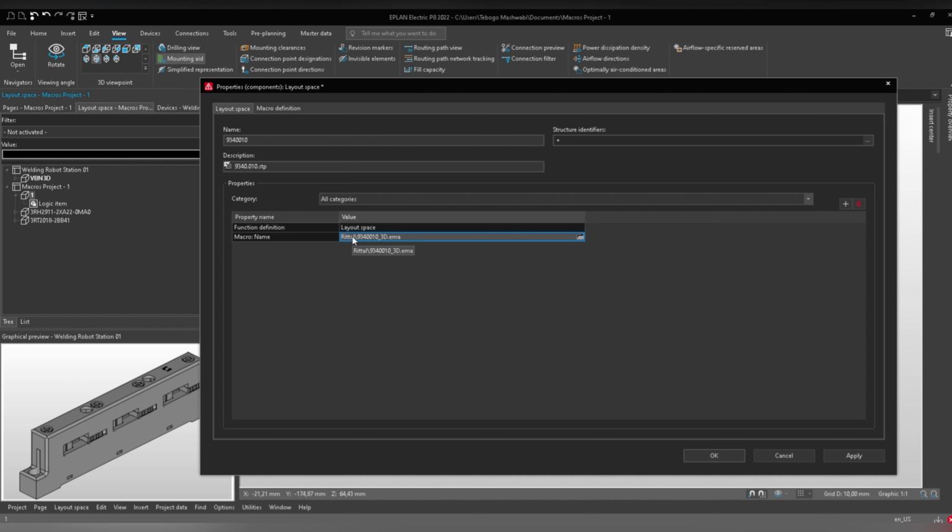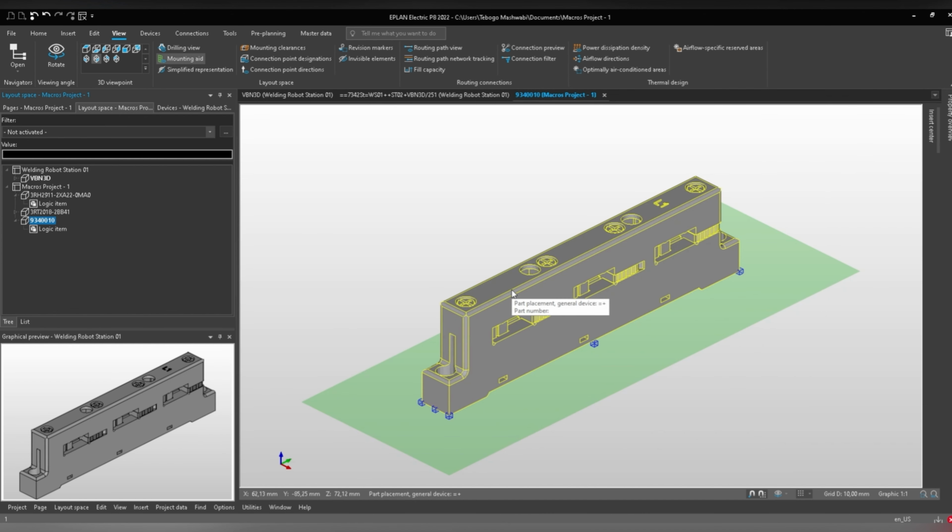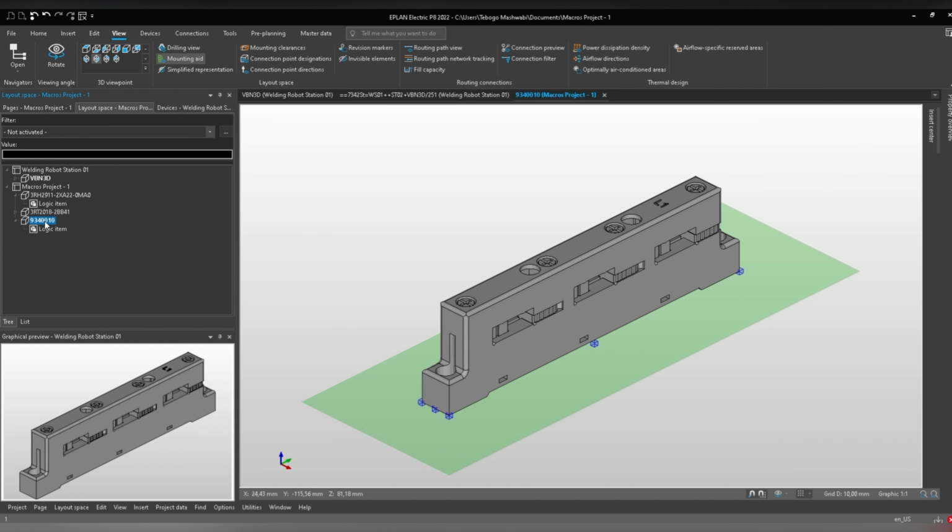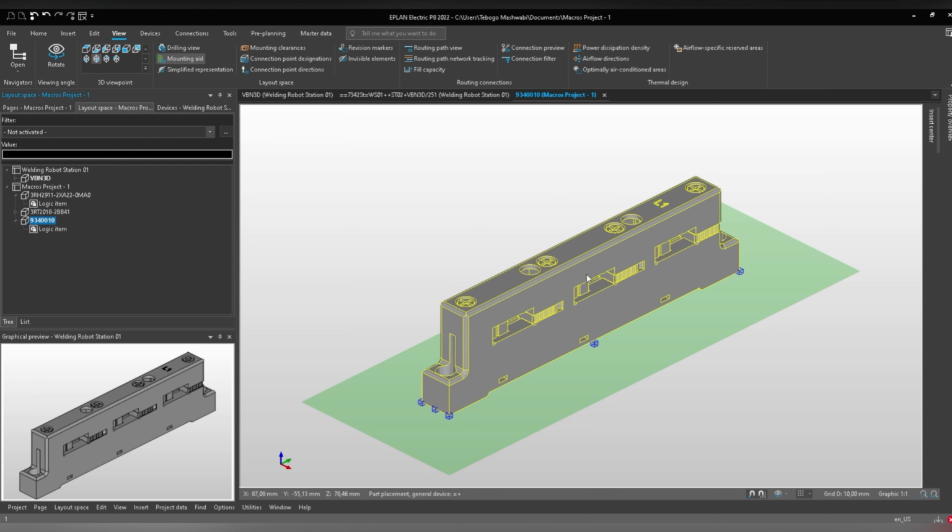And now EPLAN has defined the path where this macro that we are about to create will be saved. So in case we need it in the future, we know that it's saved underneath Rittal, and that's the name for it. Once that is done, we're going to say OK. And right there underneath layout space navigator, you can see that EPLAN has applied the name that we just gave it. So the name of our layout space is no longer 1, but it's actually the part number, which is this one right here.